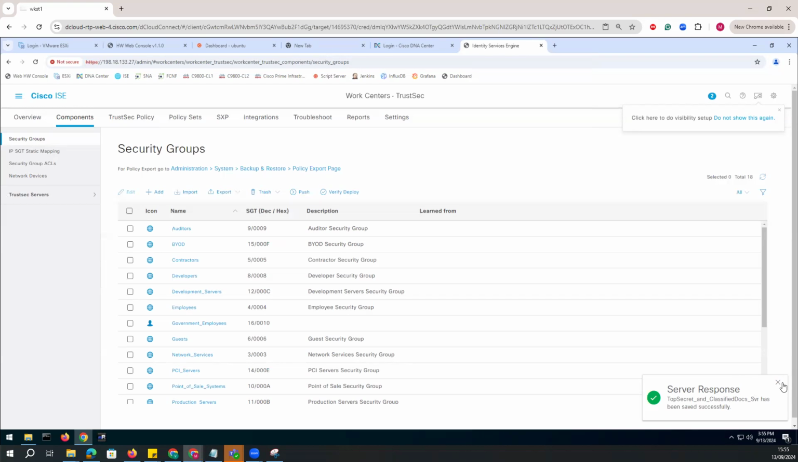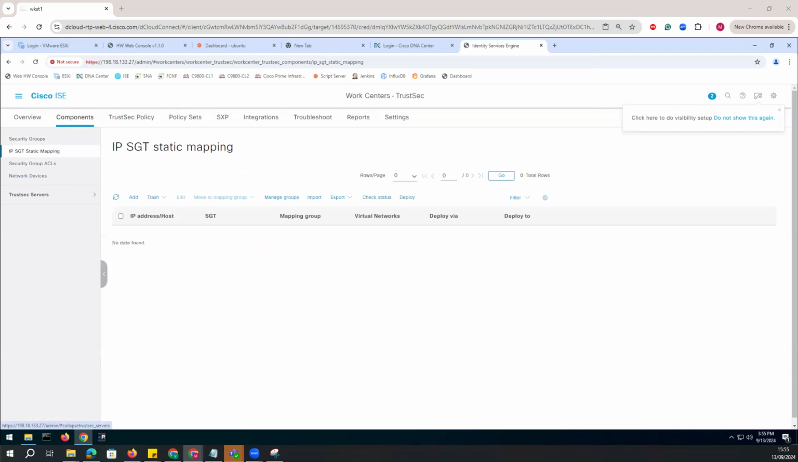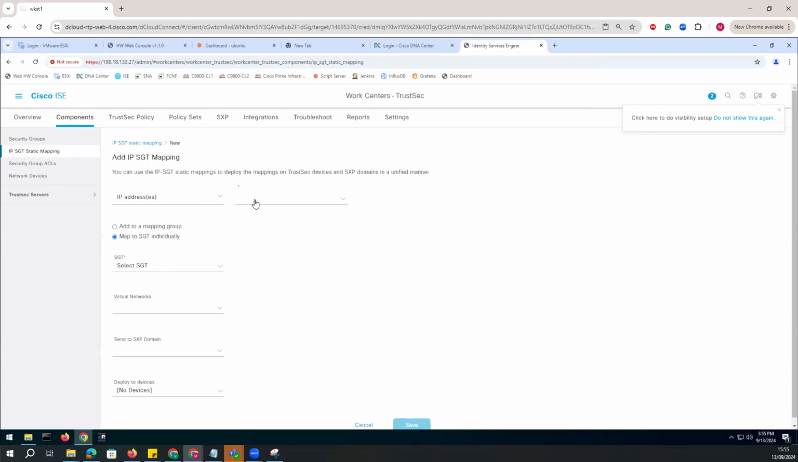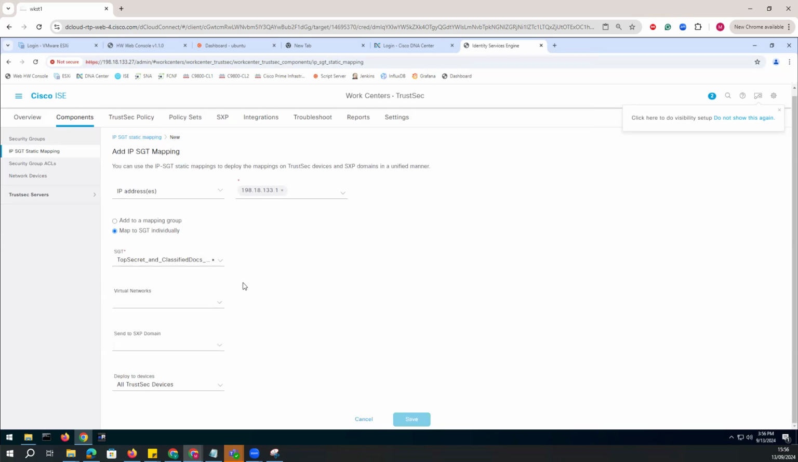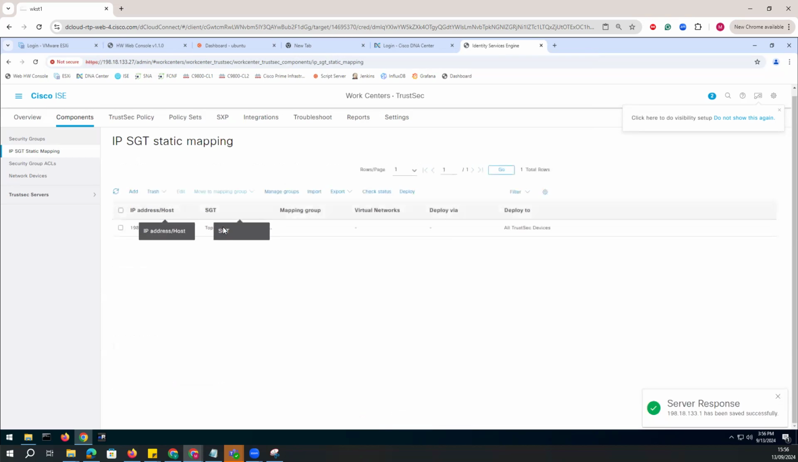Then I will say push the configuration. Then I will say map the IP address. For the mapping, I will say any services go for this IP address. This is my DSCP IP address. Map the SGT individually. Which device, for all the trusted devices, which SGT tag is which one? I created top secret, so map this tag. SGT tag 17, which is coming here. Then I will check deploy.